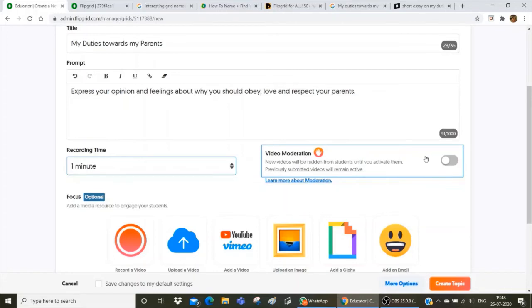On the right hand side you have video moderation. Now video moderation indicates when you don't want the student responses to appear straight away. You want the educator to first take a look, approve it, and then activate the video. So if you turn this on, you will see that this video appears as a moderated video. So student responses will not be posted straight away. It's always better for videos to be moderated.